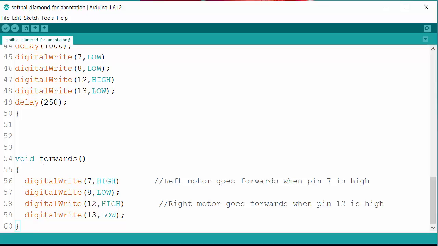Okay, now we've got this function called forwards, and that has been written right below our code. So I'm going to do this here. I'm going to do a slash and then a star, and then I'm just going to do a whole row of stars.